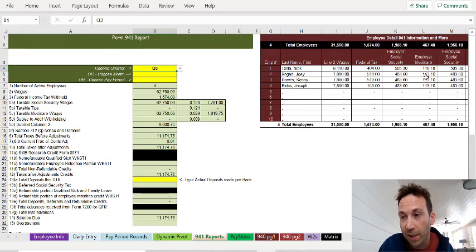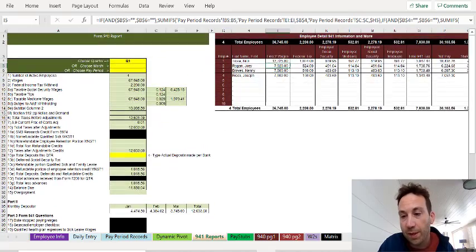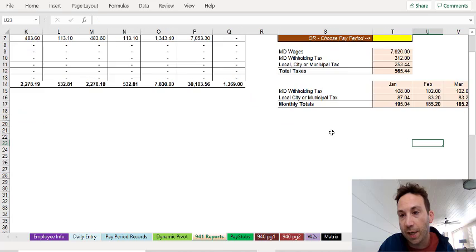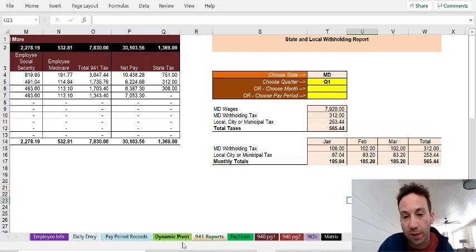It's also going to break down, all this is going to change dynamically over here as well. So everything just moves around. Same things with the states. You can choose a different state report right here and it will show you exactly what you had, local tax and stuff that was related to us.